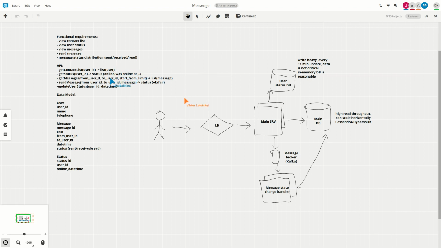So I define the following API, and it is pretty simple. It's like I can get the contact list by the user ID, and it will return this list of users.